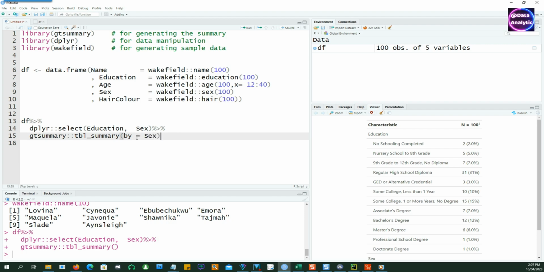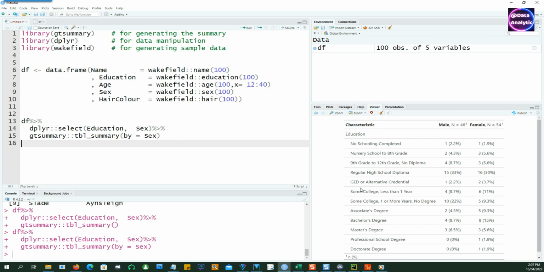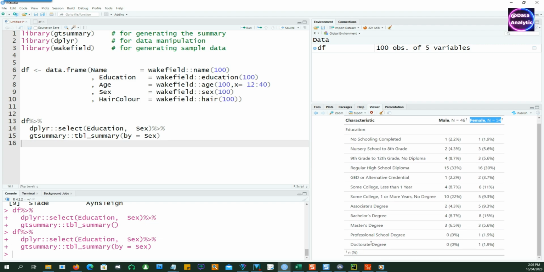Now let me insert the by command. So by equals sex. Let's see what it does to our table now. You would see that suddenly the data has been categorized by male and female. You can see the number of males and number of females there. You would see that we also have the percentages, and if you look very carefully, the percentages are by column, so everything is for female. If you sum it up, you will see that you'll get 100%.